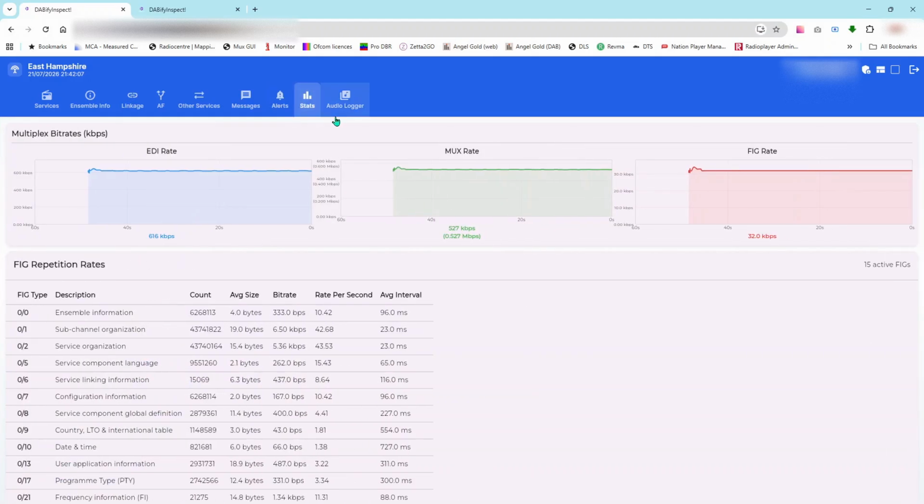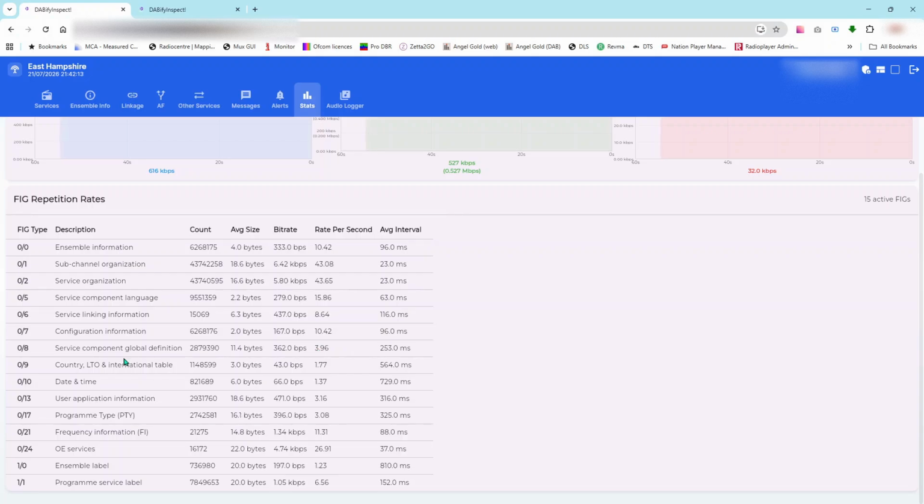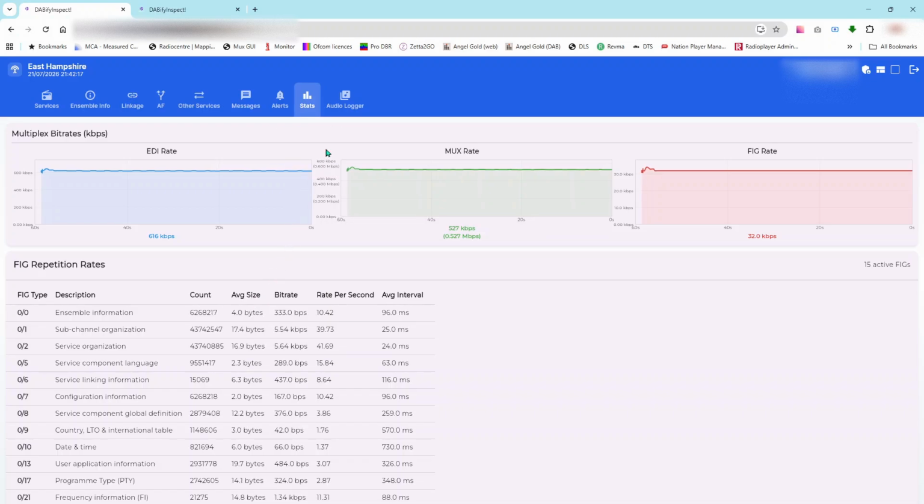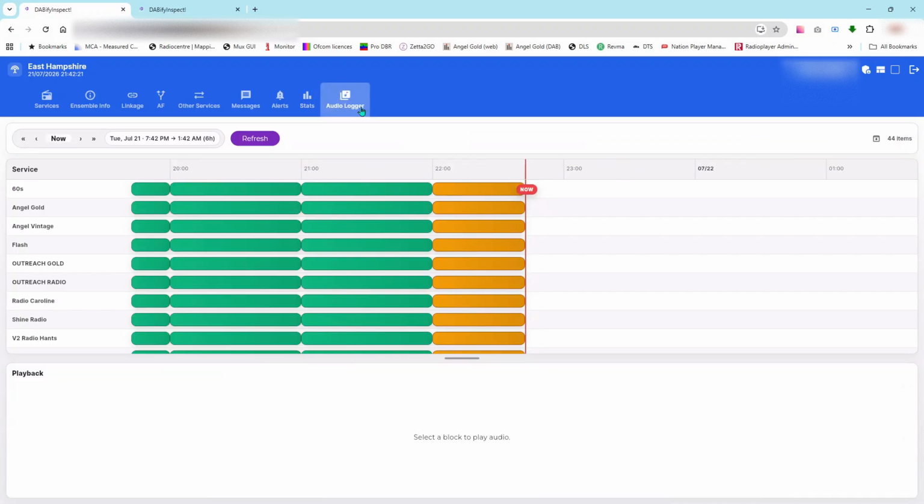If I go to the statistics page, this is where you can see things like the multiplex repetition rates on here for whatever FIGs are being broadcast, so that's quite handy. One of my favourite features about DABifyInspect is the audio logger.